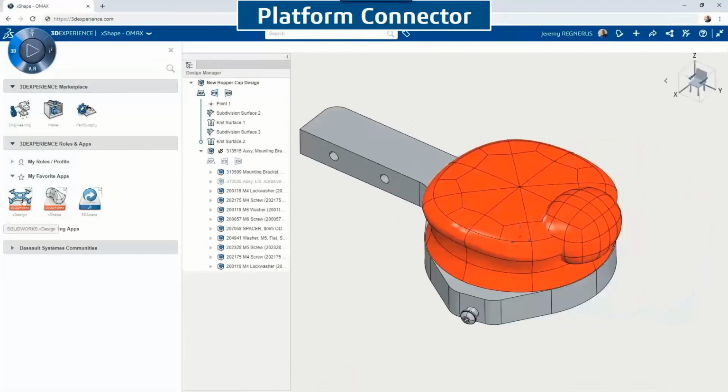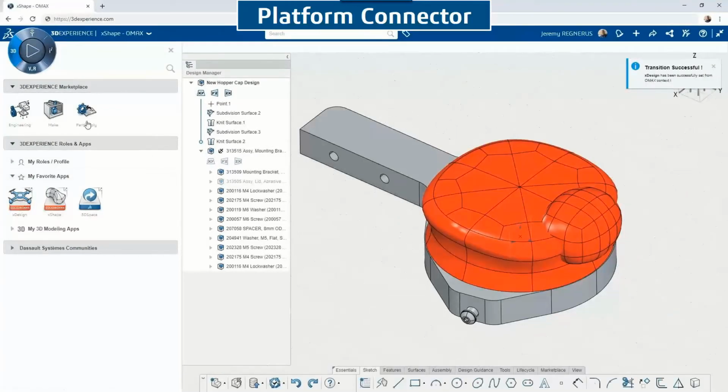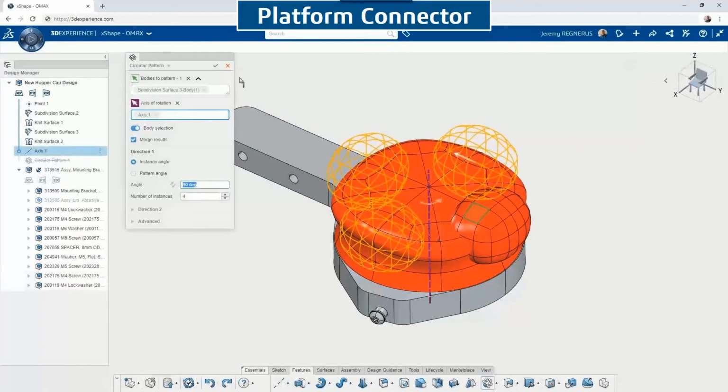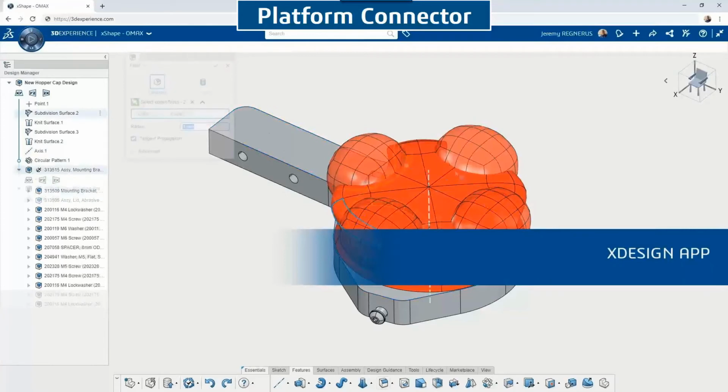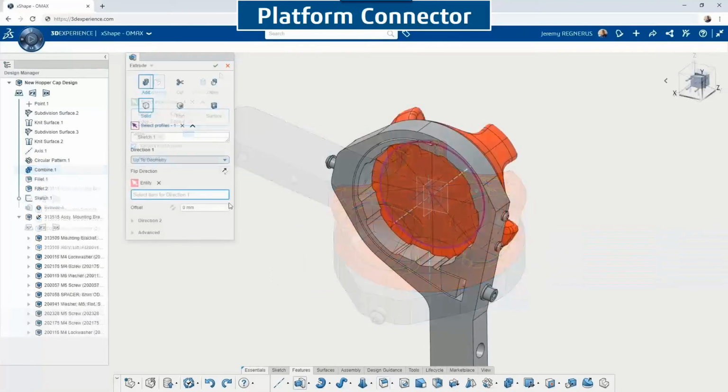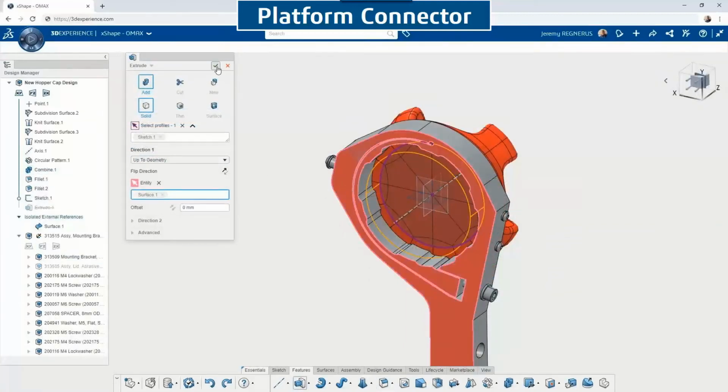And because it's on the platform, everything's connected together. It's very easy to switch between XShape and XDesign. And here I'm able to subtract that shape from the overall part, add my fillets, extrudes, shell the component, whatever I need to do.